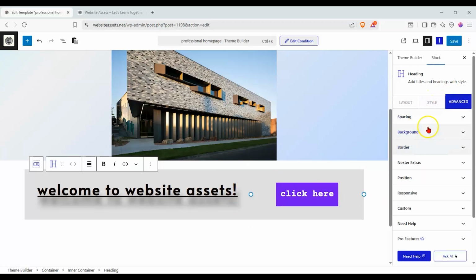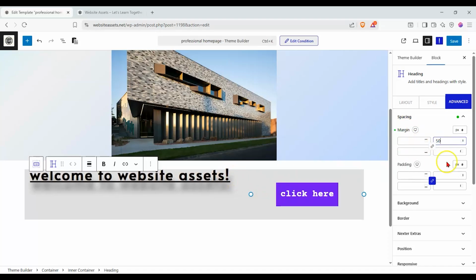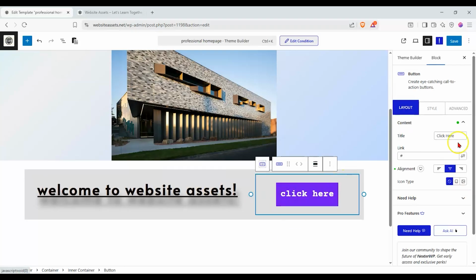We can change the spacing, the background, the border. So if we wanted to adjust this manually, we can add a margin. Let's say, let's unlink this. Let's add a margin to the right of 50 pixels, and you can see it moves over there. So let's keep it centered up, keep it clean. And now let's configure the button. So here we have the button. Enter site.